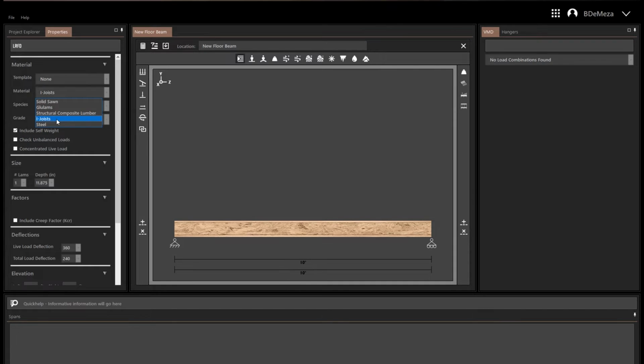We can choose an I-joist for the material. In the species, we have our common manufacturers, and then we have the grades listed as well. The size doesn't have a width anymore, but it does have a depth that we can select based on the product and grade. And then factors, we only have the creep factor.